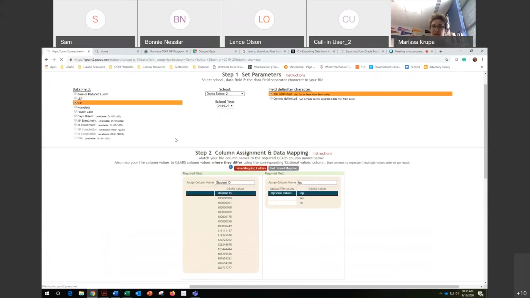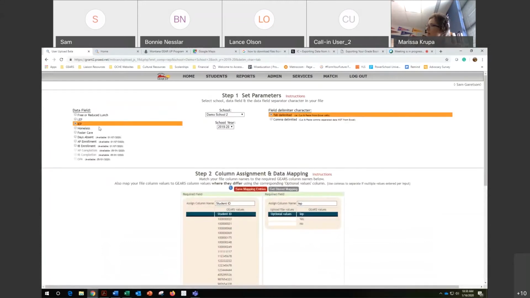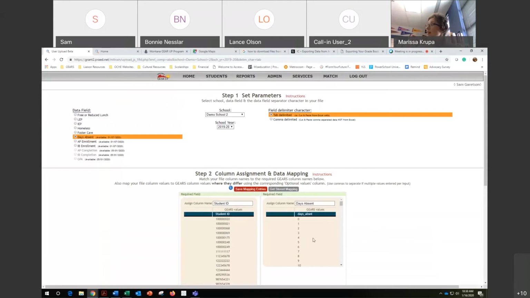Same with IEP. Okay, and then I'll just show you days absent real quick. So you're going to see days absent. The values that are acceptable are whole numbers: 0, 1, 2. So no half days, but it runs all the way through 199. If the student has more than 200 days of absence, they're obviously not in school, so that's not going to be an issue.